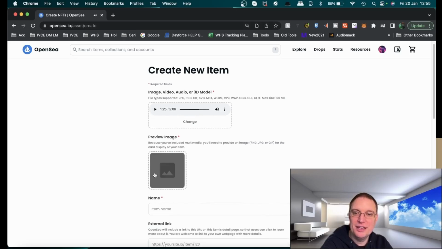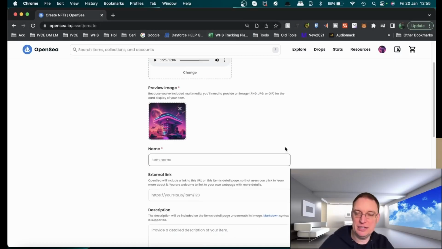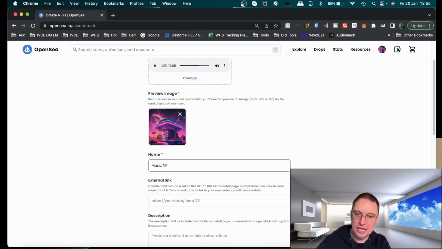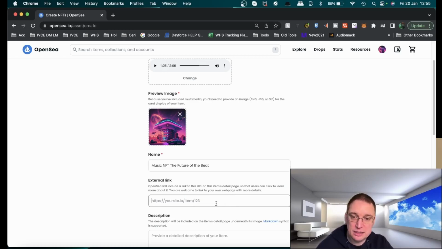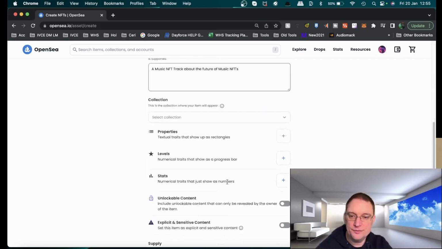There we go. And then what we've got here, we've got preview image. Now, again, I'm just going to select a picture for that and give it a name. And the name is going to be Music NFT, the future of the beat. Okay. And then external link if you wanted to include that, description: a music NFT track about the future of music NFTs.